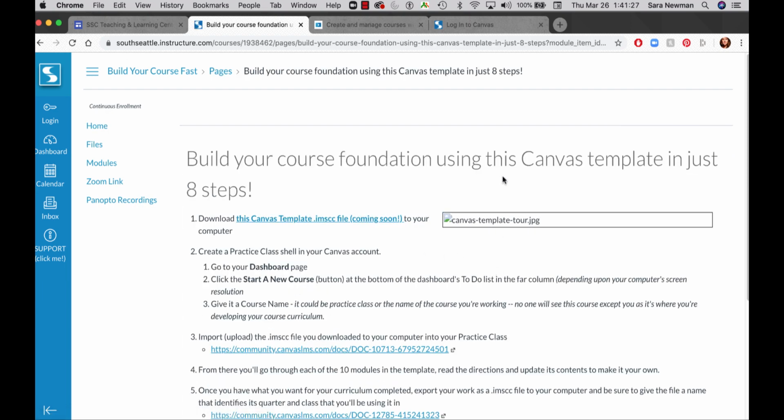So first thing you want to do, notice how the image isn't showing up here, is you're probably going to want to log in to your Canvas account. So I can do that, but we also want to download this .imscc template. I need to take the coming soon off there. So I'm going to click on Login.